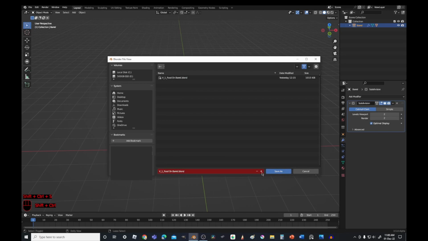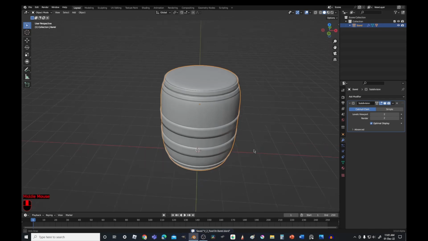Now we are going to first save, so Control Shift S, and you are going to click on this plus sign, so it's going to be version 2. And as I said last time, we will be saving as versions, not Control S, because we need recovery blend files too. So save as.